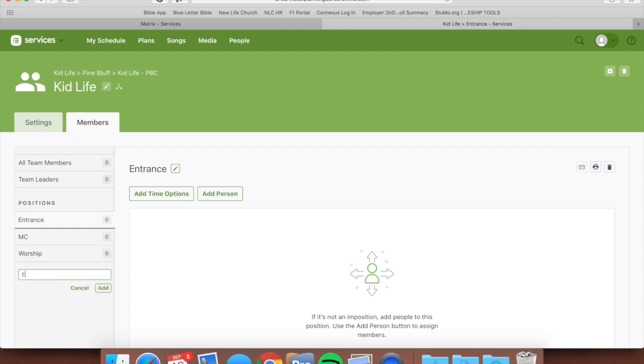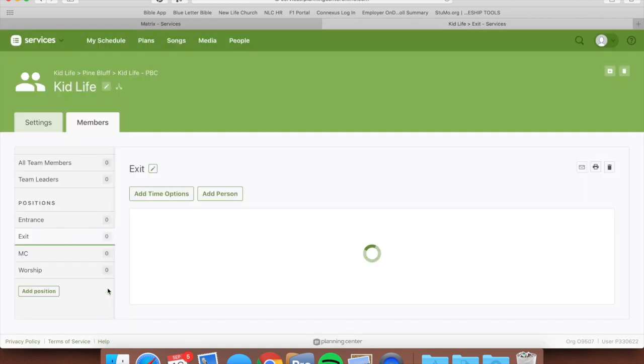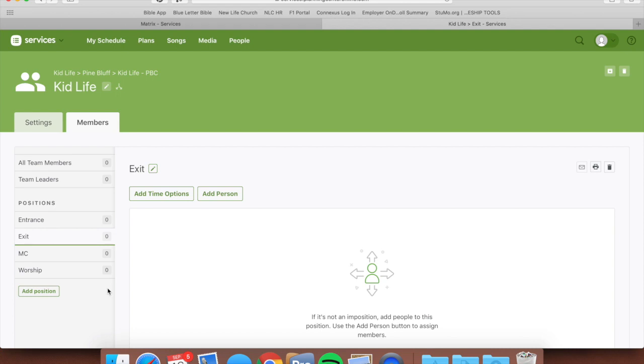And then when it's all said and done, I'm going to need exit. Who's manning the outside door, making sure that as people leave, they're leaving with the right kids, with the right parents. All right. And then the other thing, now I'm going to start doing small groups.